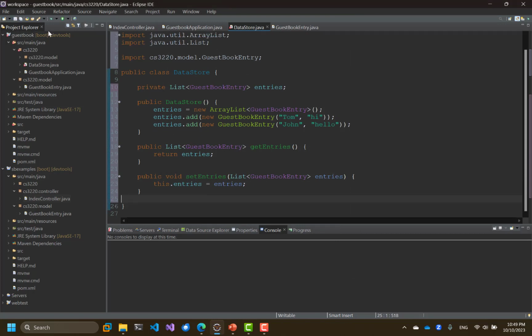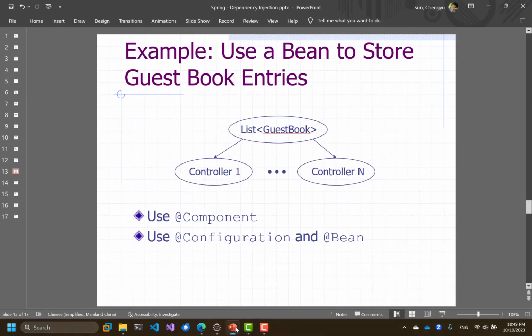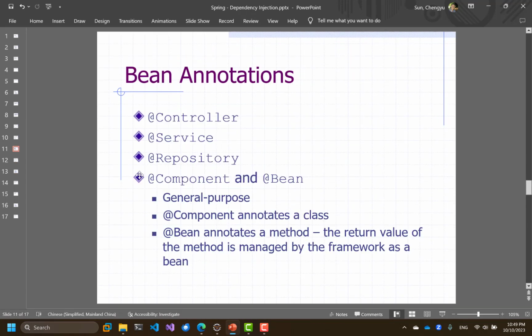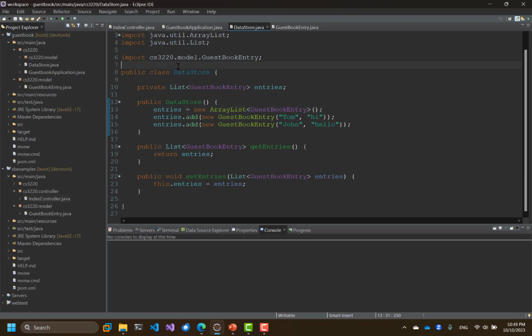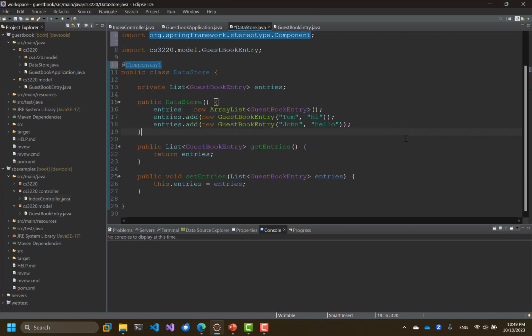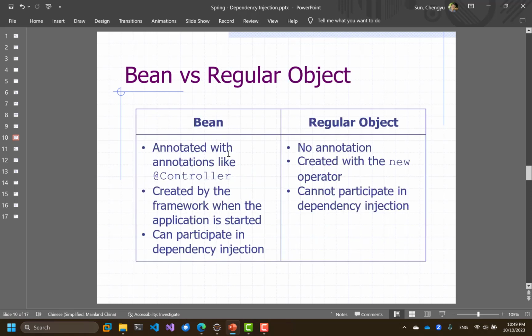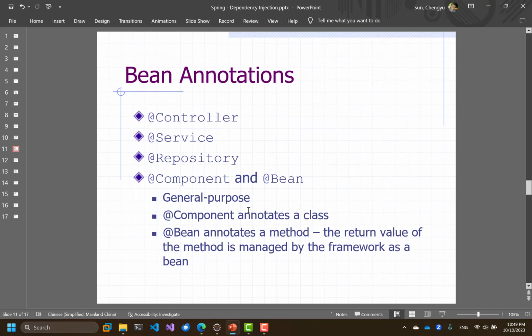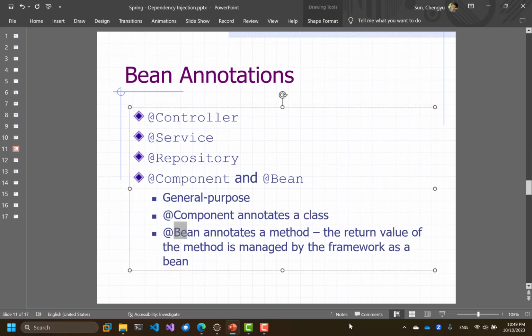Okay, now we have this class, and to make this thing a bean, we are going to add the @Component annotation to it. And so that's the first way to create a bean that holds a list of entries. We create a class and we make it a component. What about the other way to create a bean, using the @Bean annotation method?